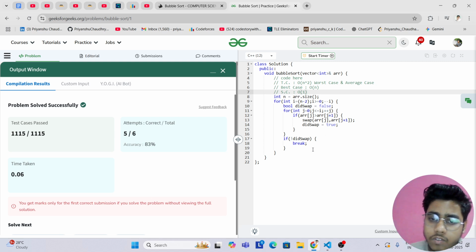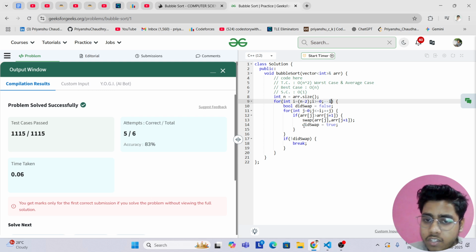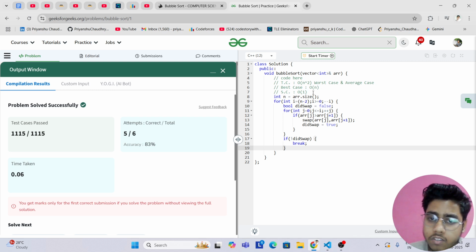So that's why we should not go and decrease i and check every window which is smaller than the current window. We can simply check that if we haven't swapped any element, it means the window is already sorted. So we can break because all the smaller windows are also sorted. This way the best case time complexity is big O of n and space complexity is big O of 1. But in the worst case and the average case, the time complexity is big O of n square.